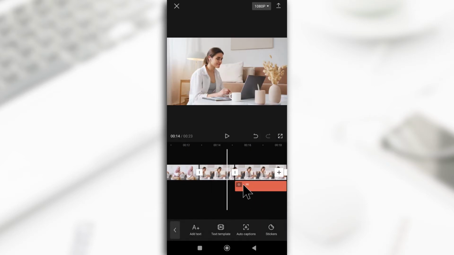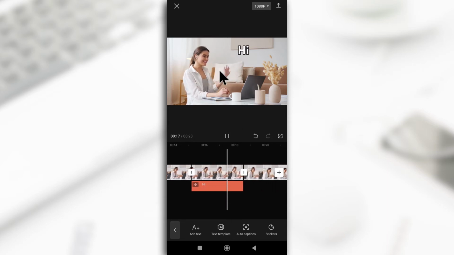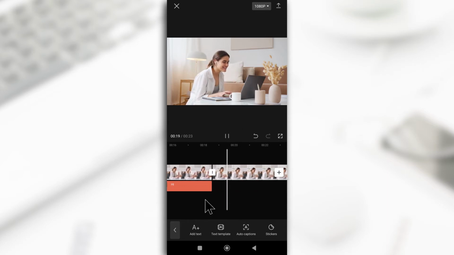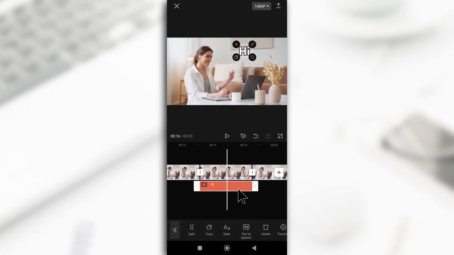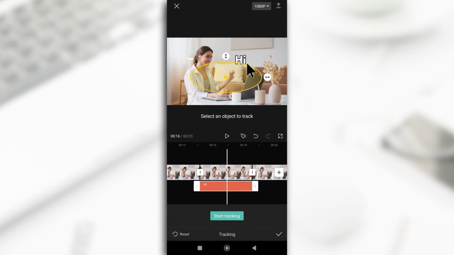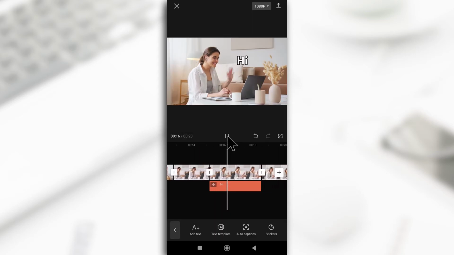So the tracking is done, and now if I give it a play, you'll see that the text tries to follow her movement. And if you want to make any adjustments, you can tap on the text and maybe bring it down a bit, and you're going to have to do the tracking over again. But yeah, you just tap on tracking and you specify what you want to track and you tap start tracking. And now I'm going to give it a play again, and yeah, so that's how you track with CapCut.